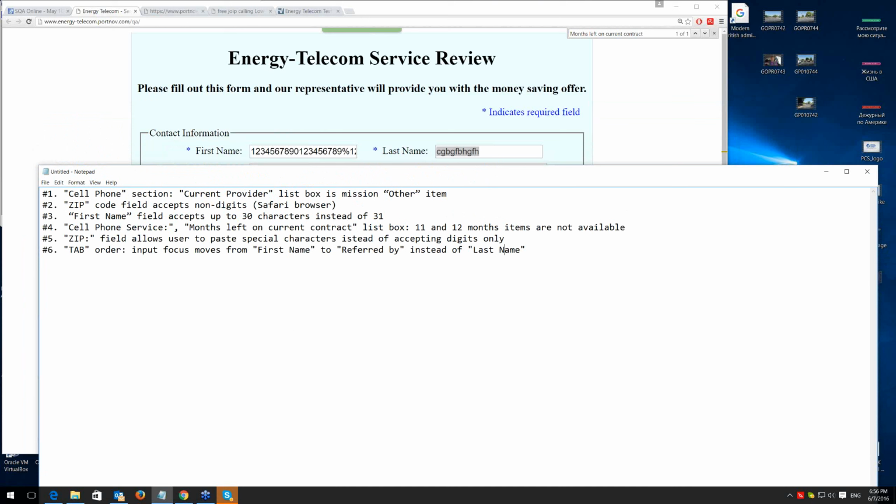So input focus moves, or you can say whatever moves. Okay, moves from first name field to referred by instead of last name field. Text field, whatever.